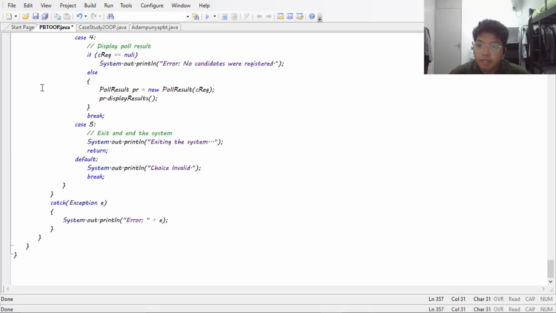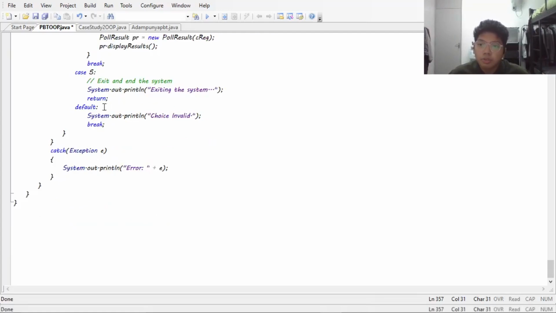Lastly, for case 5, to exit the system, here we use return, so that when we choose the number 5, it will not repeat the loop, but it will end the program instead. So yeah, and we have default. If the user were to put a number not between 1 to 5, it will show choice invalid, and it will loop the menu again.